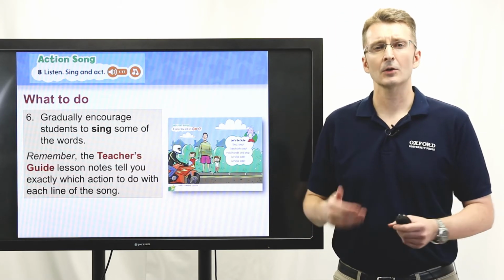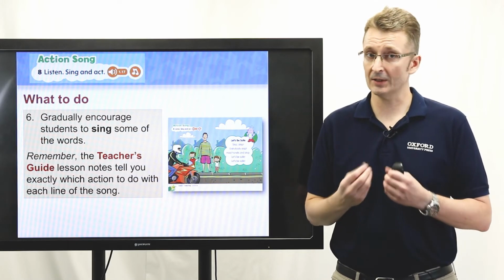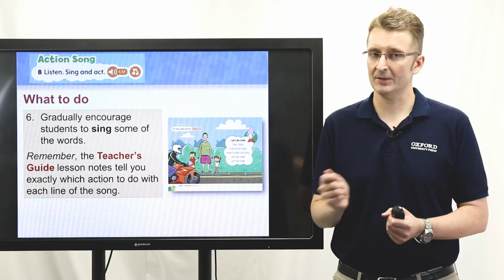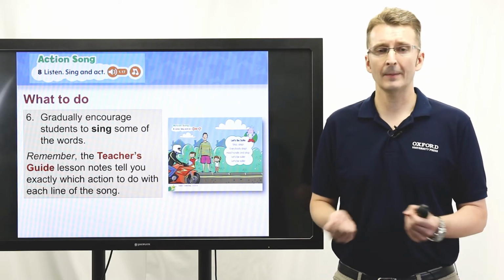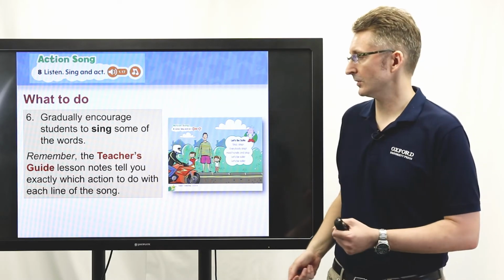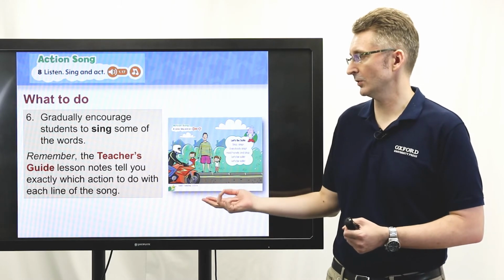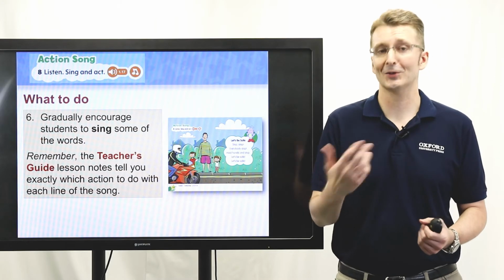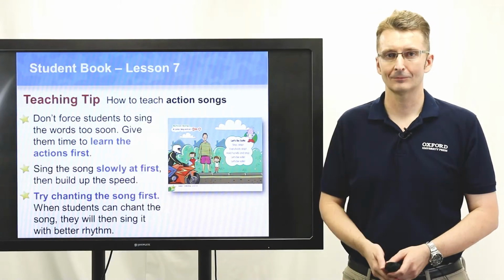Step 6. Gradually encourage your students as they keep doing the actions to sing some of the words as they feel comfortable. And remember, the teacher's guide lesson notes tell you exactly which action to do with each line of the song, but of course feel free to invent your own actions if you prefer that.